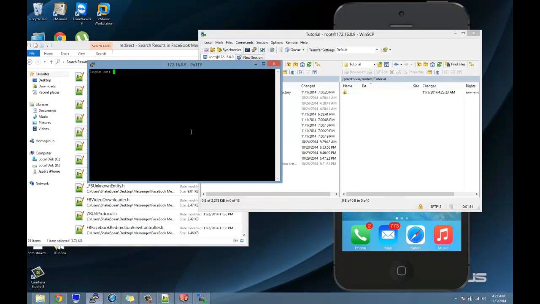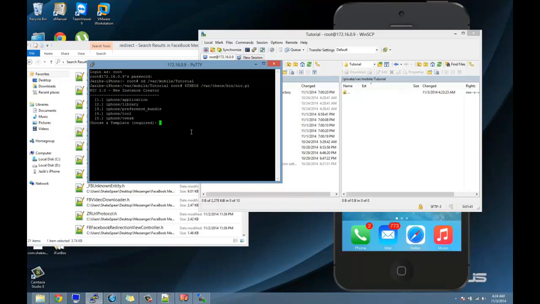Enter the same IP address, log in as root, alpine. Then you want to go to cd /var/mobile/ whatever you named your folder, and it is case sensitive. And once you're here, you want to type in $THEOS in all capitals, /bin/nic.pl.